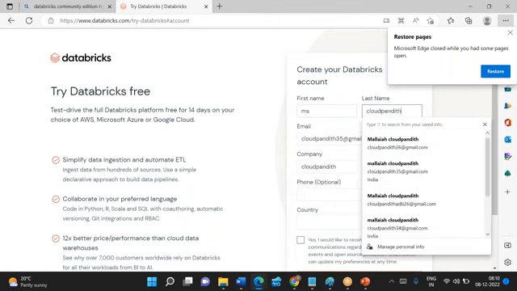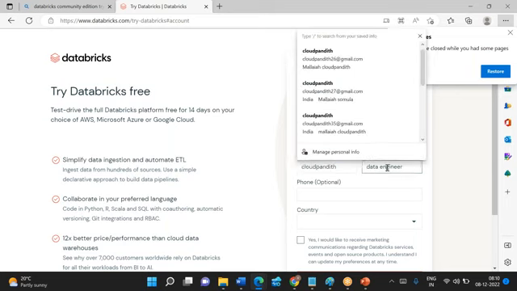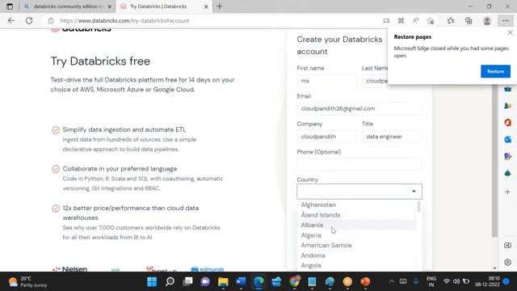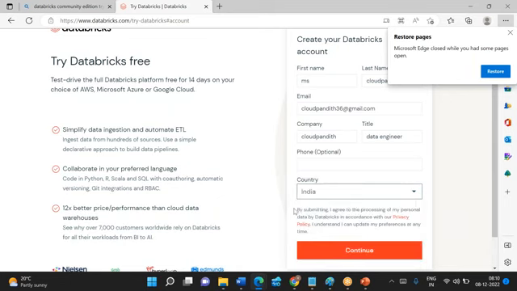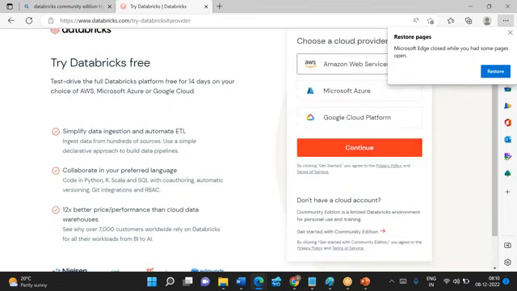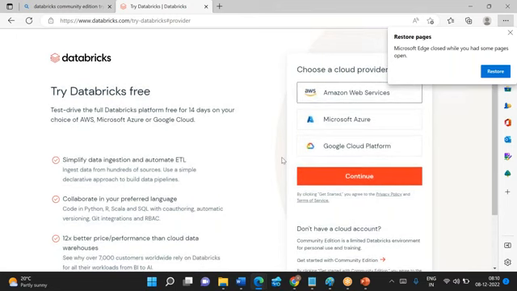MS Cloud Pandit 38. I think it's a 36, right? So you can say Cloud Pandit 36 @gmail.com is my new mail, and company is Cloud Pandit, and title is Data Engineer. Country is, you can say, India. Okay, and then I'm just submitting. Click continue.